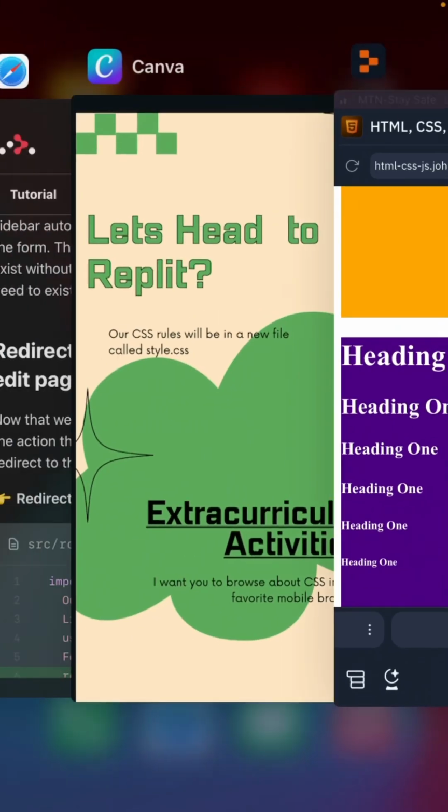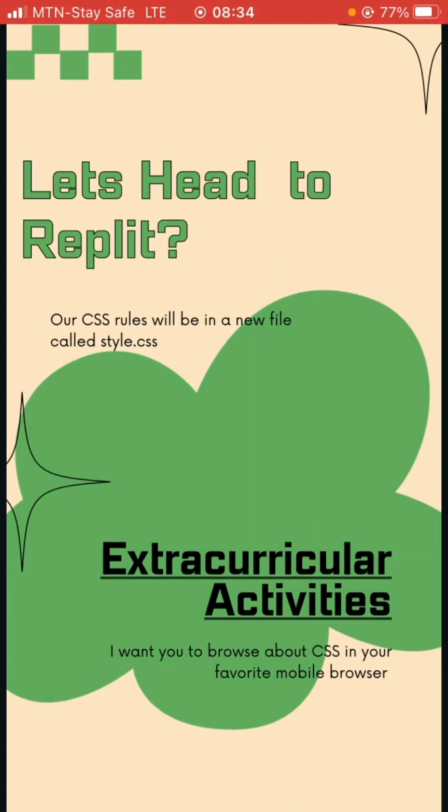Alright, so I'm heading back to my slide. Our CSS rules were, as you saw, in a new file called style.css. Right about now, I want to give you an assignment: I want you to browse about CSS in any of your favorite mobile browsers.